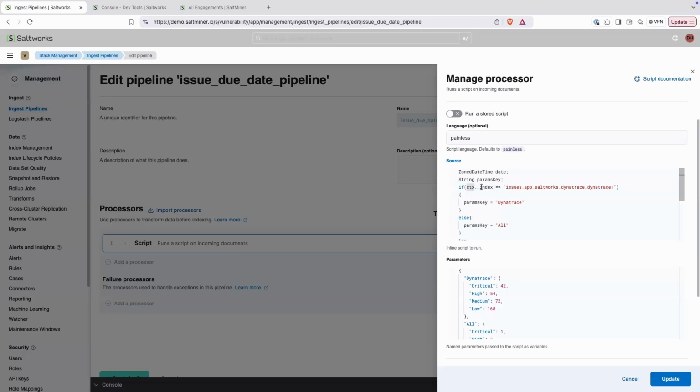So I'm saying, hey, if the index that I'm looking at is, and this is the name of the Dynatrace index. Remember, we said we were going to do one thing for Dynatrace and something else for everybody else. Then we're going to set a memory variable and tell us it's Dynatrace. And if it's anything else, it's called all. Just keeping a note basically of what the data source is. We could do that any way we liked.